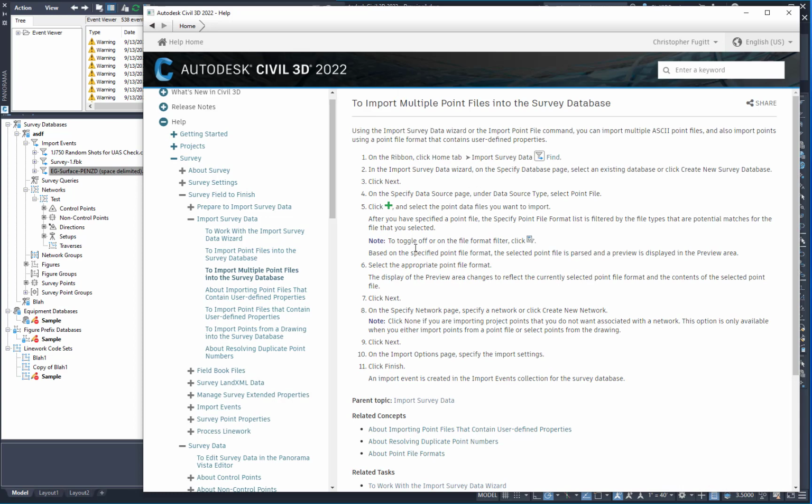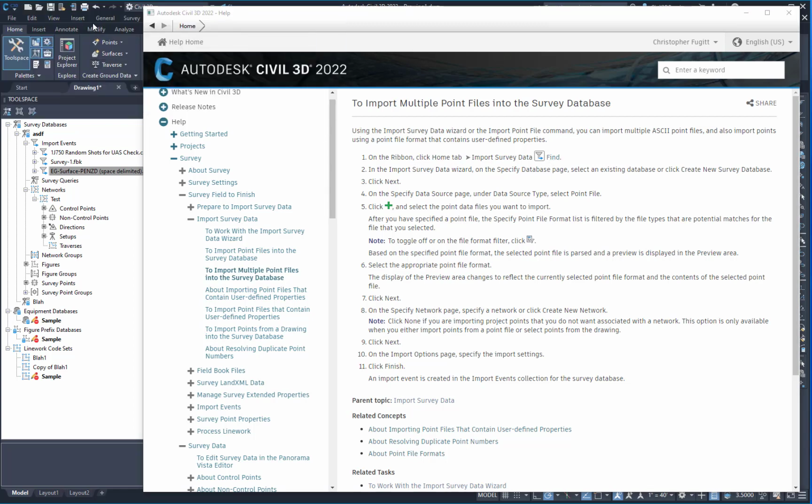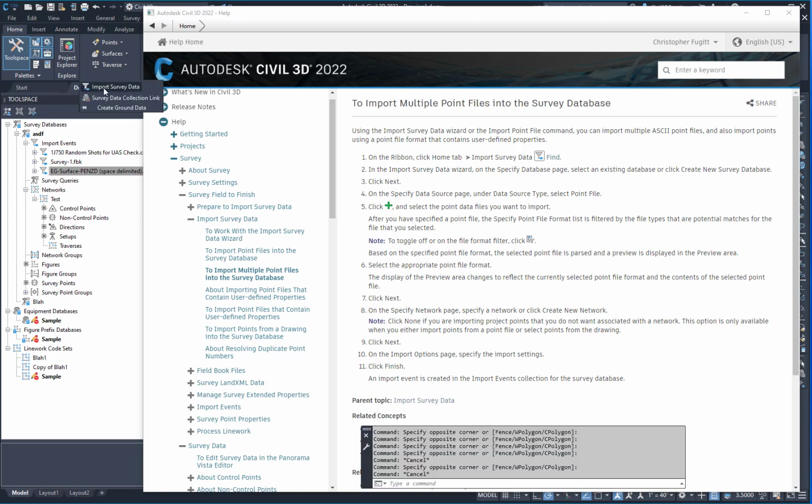To import multiple point files into the survey database, using the Import Survey Data wizard or the import point file command, you can import multiple ASCII point files and also import points using a point file format that contains user-defined properties. On the ribbon, click Home tab, Import Survey Data. So that was down here.